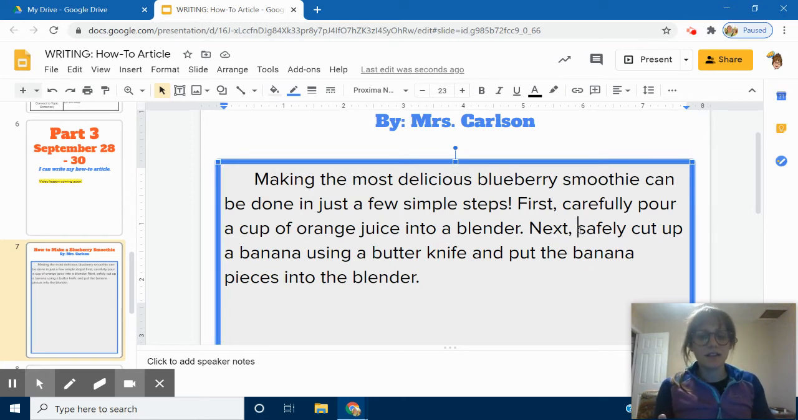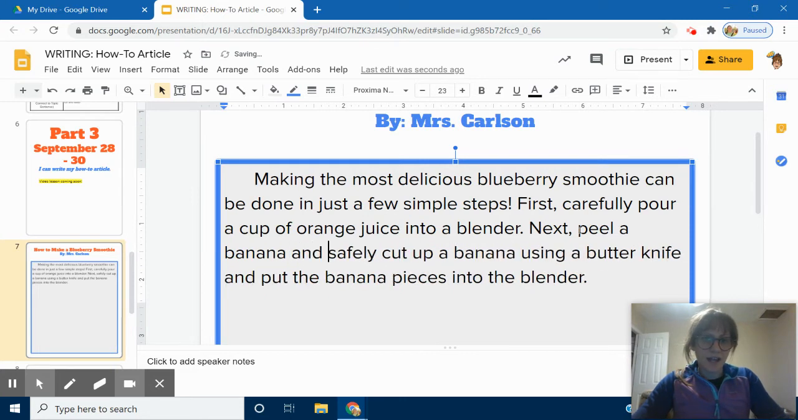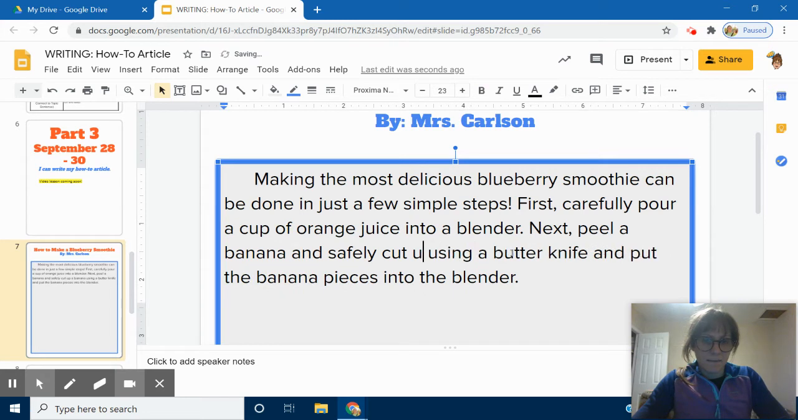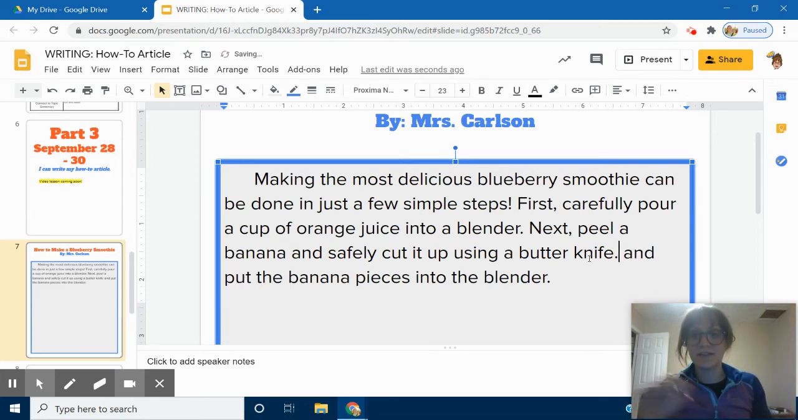I'm going to say next, peel a banana and safely cut it up using a butter knife and put the pieces into the blender. Okay. Now, I'm actually going to divide this into 2 sentences because it kind of seems like I have a little bit of a run on sentence here. And it's okay if you need to divide it into 2 sentences. Let's see. Next, peel a banana and safely cut it up using a butter knife, period. That sounds way better.